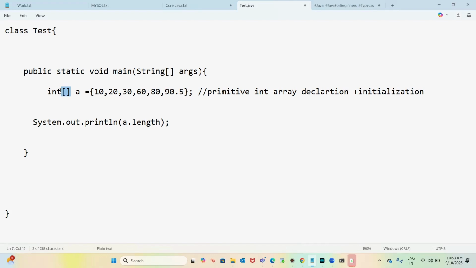Okay, so if you declare an array of size 8, it is 8 only. If you declare a size of 4, that is 4 only. Okay, dynamically it cannot be increased or decreased.